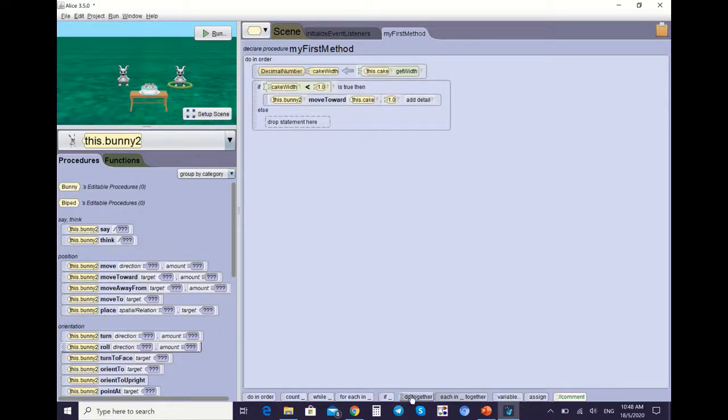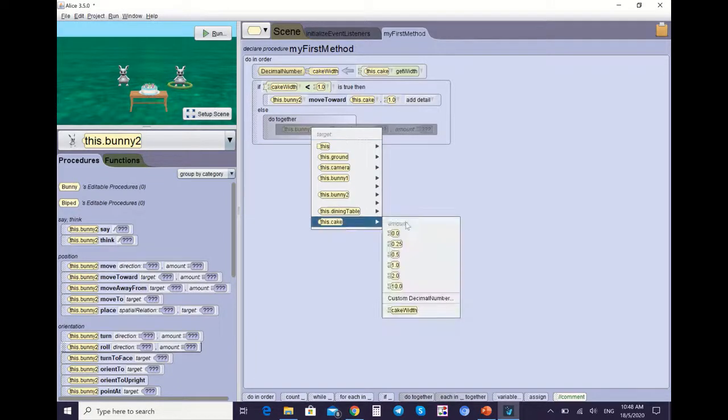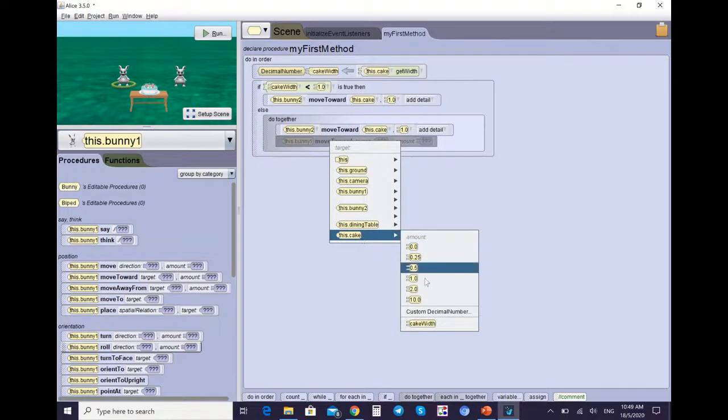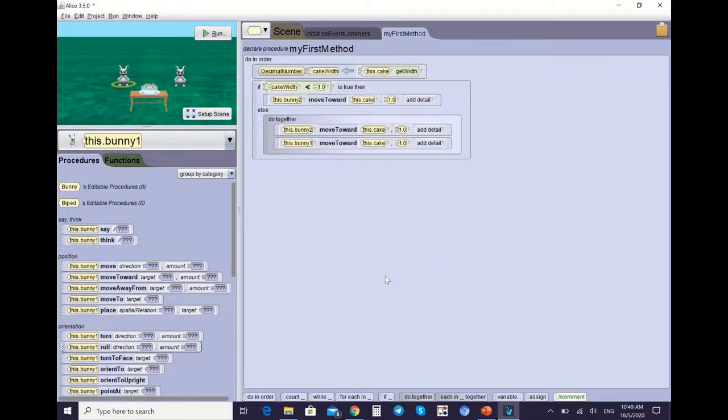And then else, meaning that if this statement is false, do together: bunny 2 moves toward the cake, 1.0. Then second, bunny 1 also moves toward the cake, 1.0. So this is an example of the if-else decision structure.